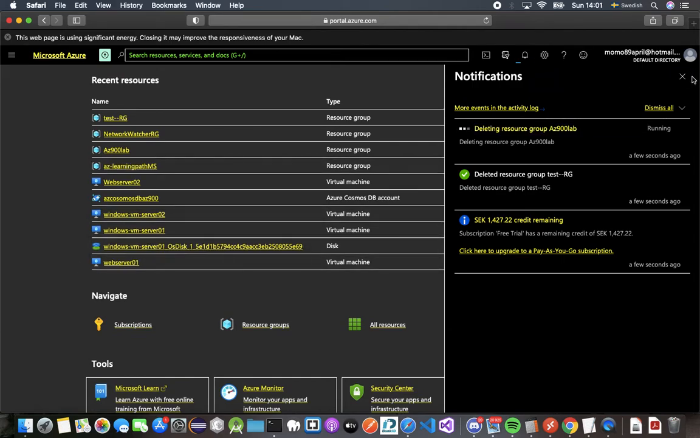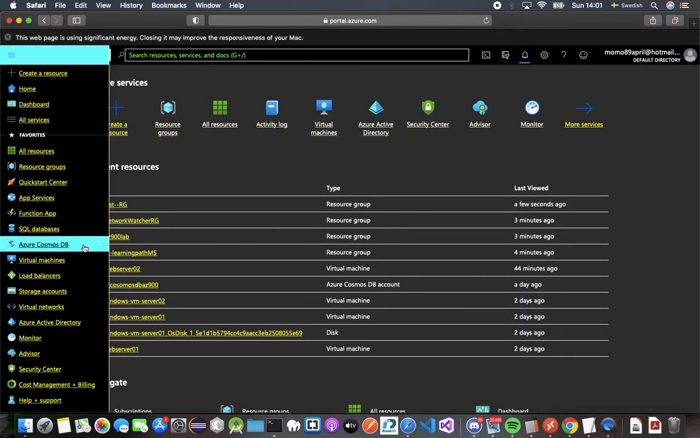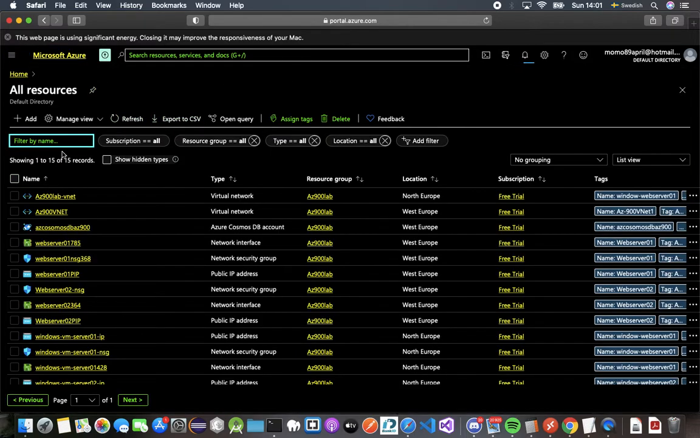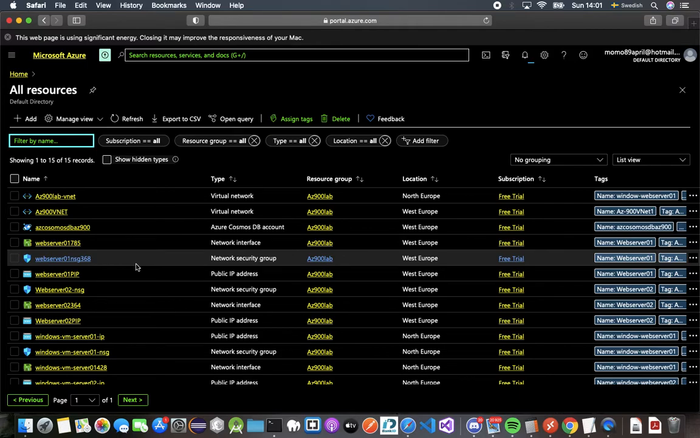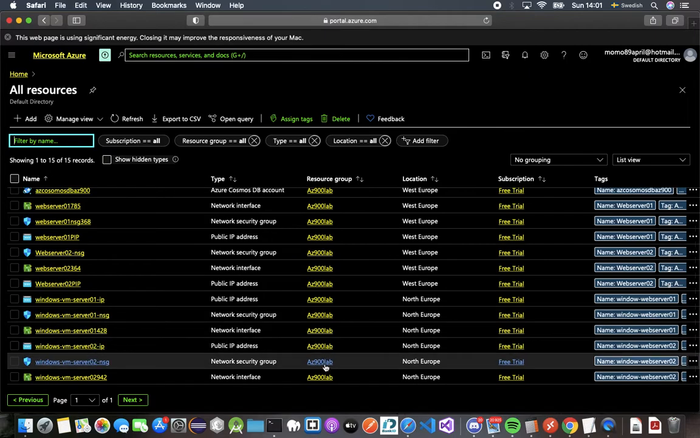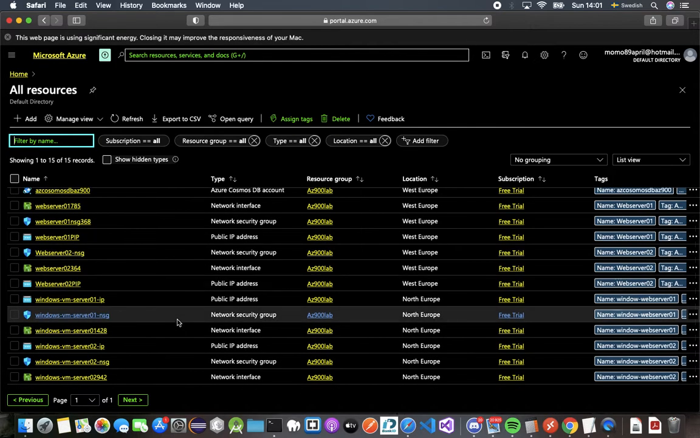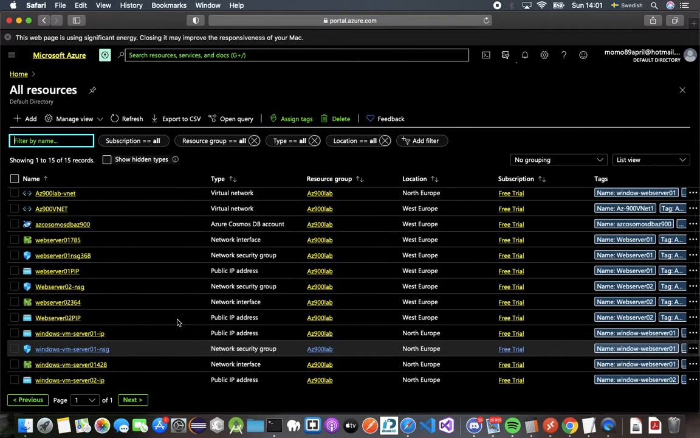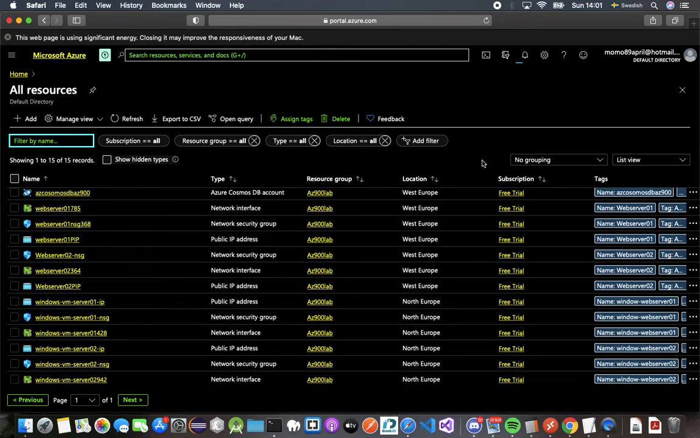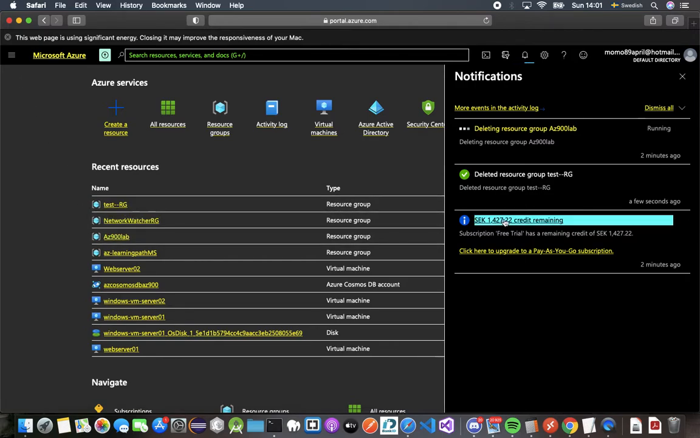Now, if I close this for a minute, I still have one resource group. And I check all my resources one more time. And see, all the other resource groups have disappeared. I only have this resource group, which has the most resources, so that's why it takes more time to be deleted. This RG is deleted. All the other resource groups are deleted also.